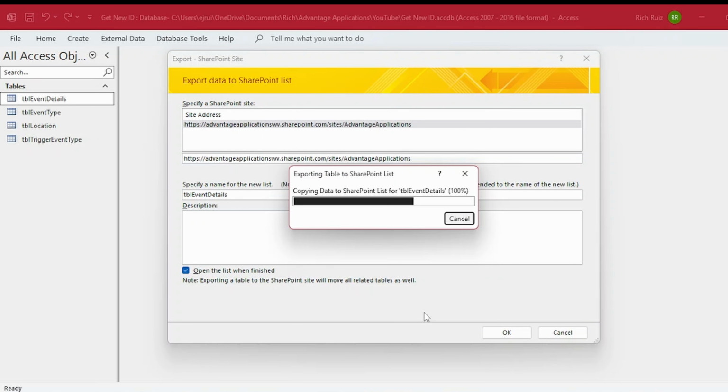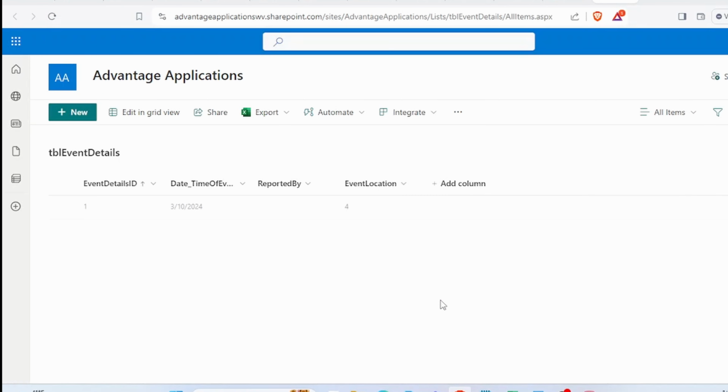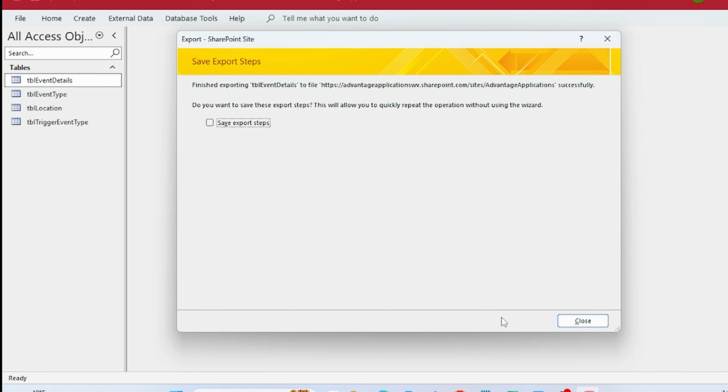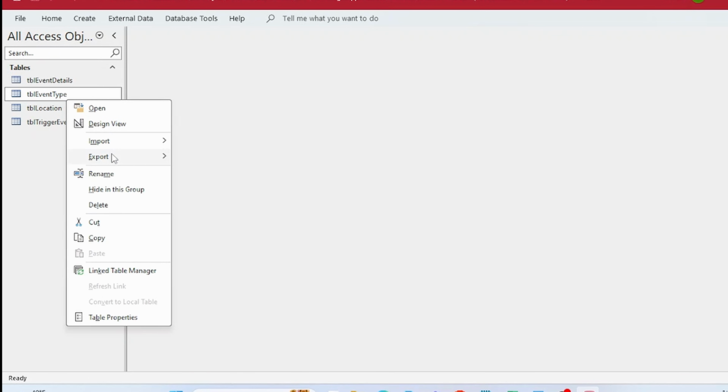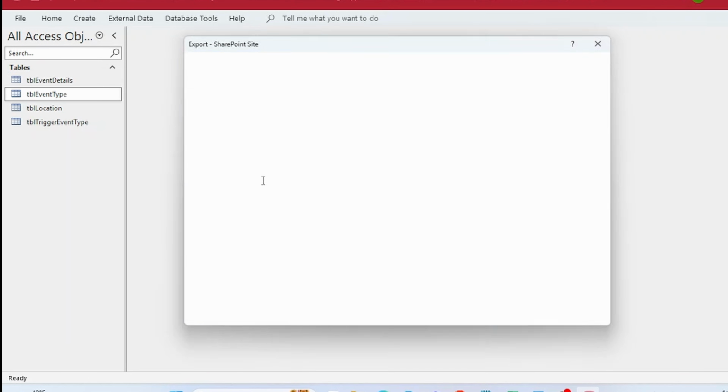It copies up the table, and then it's going to open it here. Now it's a SharePoint list. Come back to Access and say OK, and I just repeat that for each of the tables that I want to export up to SharePoint.